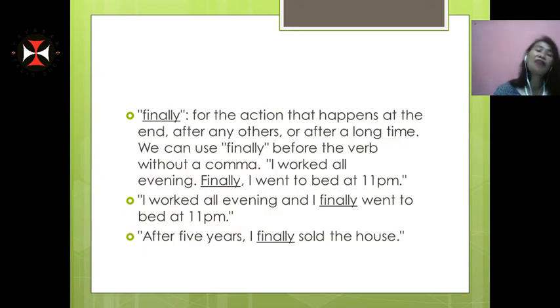Okay. Finally, for the action that happens at the end, after any others, or after a long time, we can use finally before the verbs without a comma. I worked all evening. Finally, I went to bed at 11 p.m. I worked all evening and I finally went to bed at 11 p.m. After 5 years, I finally sold the house.